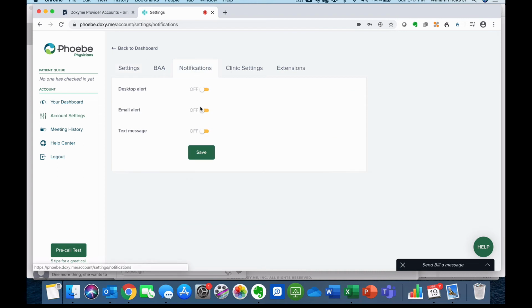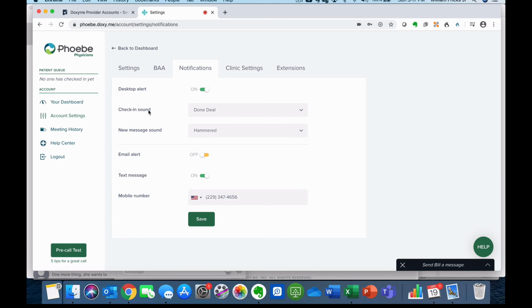Notifications. You can set up things like text messages when the patient hits your waiting room. So you may not be on your computer. You may be doing something else, and you'll get a text message when somebody enters your waiting room. I'll click that. I've already got my phone number in there. I'm going to save that. I like to be working on other things on my computer, and I'm not necessarily watching Doxy.me very carefully, but I can have my desktop also make a sound when a person checks in, or if they send me a message through the chat. It gives me a different sound. Just make sure you click save.